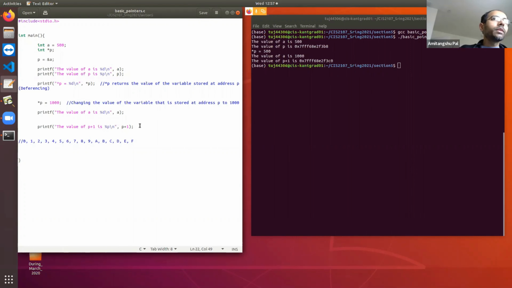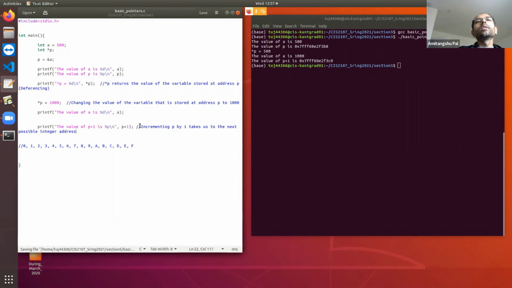So the point that I want to make is that incrementing p by 1 takes us to the next possible integer address. Okay, this is very important.